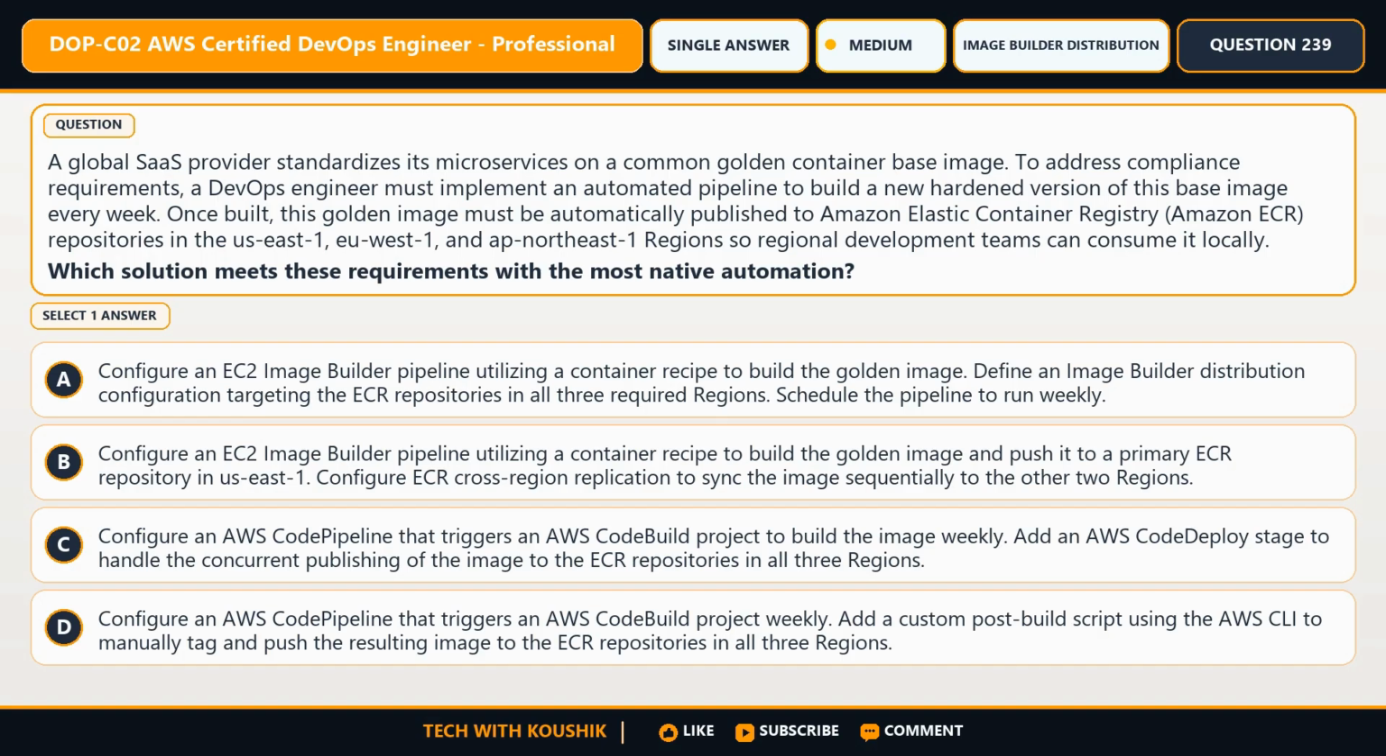Option C. Configure an AWS CodePipeline that triggers an AWS CodeBuild project to build the image weekly. Add an AWS CodeDeploy stage to handle the concurrent publishing of the image to the ECR repositories in all 3 regions. Option D. Configure an AWS CodePipeline that triggers an AWS CodeBuild project weekly. Add a custom post-build script using the AWS CLI to manually tag and push the resulting image to the ECR repositories in all 3 regions.